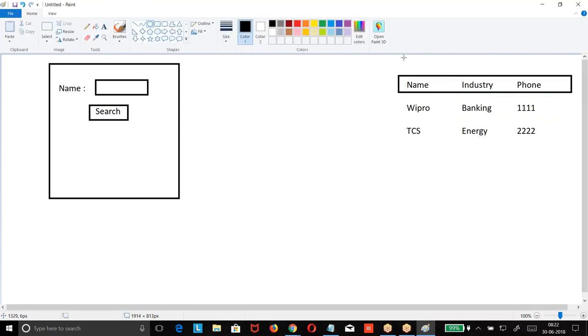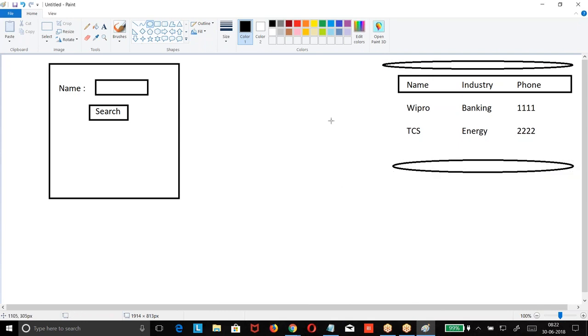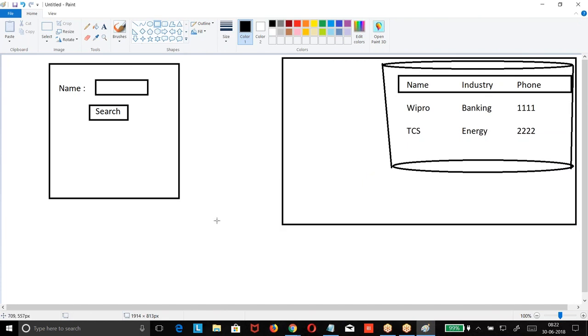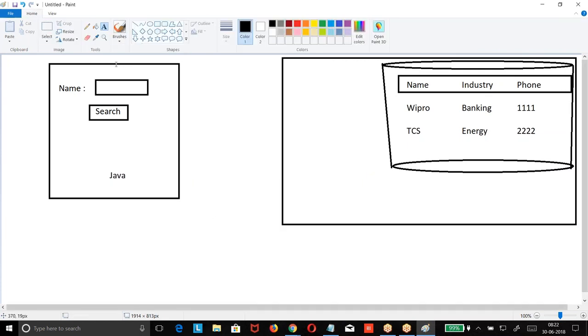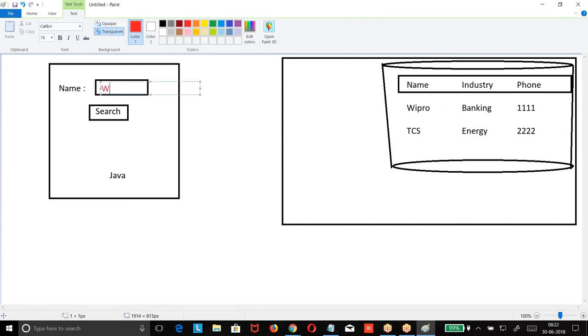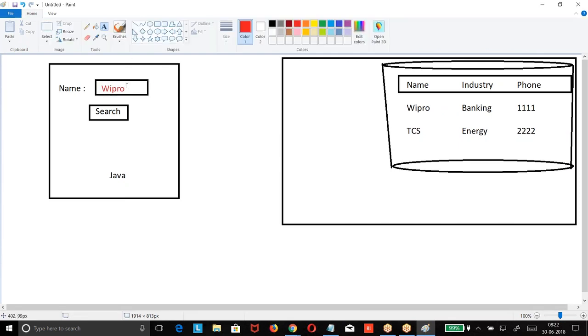This is the database in Salesforce. Now, from the third party application, which is your Java, they're making a request. It is a Java application. In the Java application, they entered Wipro. Now, when you click on the search, they're making a request to the Salesforce system.